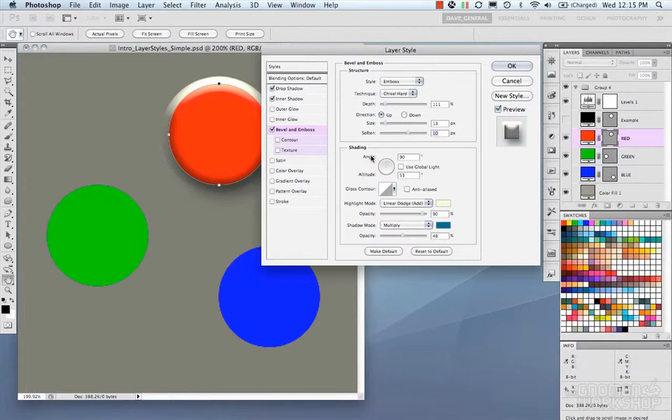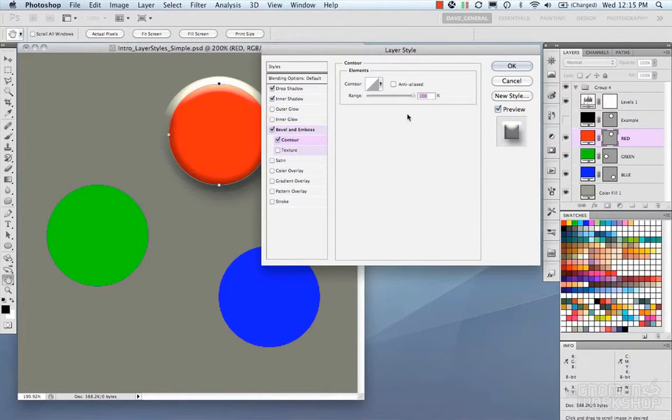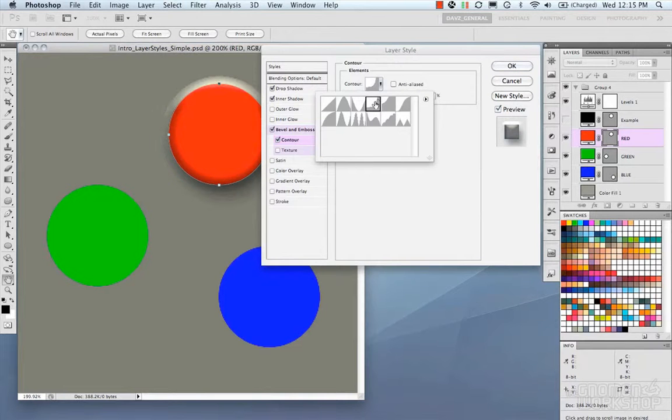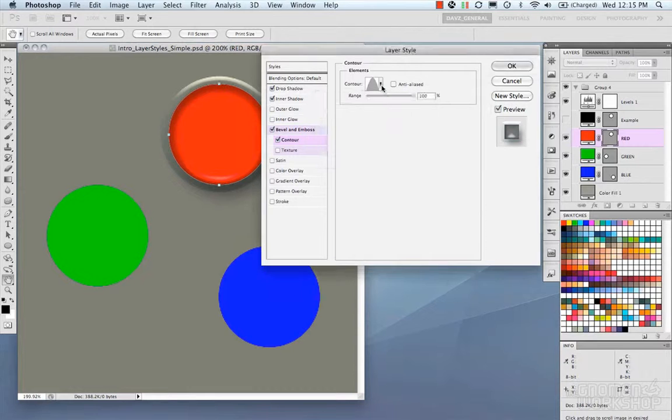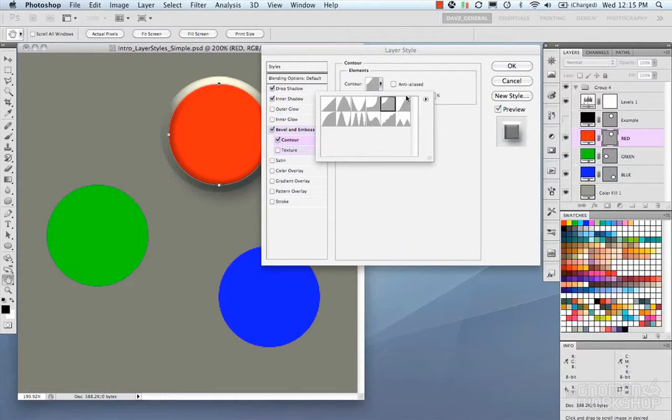Now, I don't want to spend too much time dialing this in. This is just an overview. So we're just going to skip ahead to the next section, which is contour. And in this particular case, the contour element is very similar to the contours that is in the bevel and emboss.